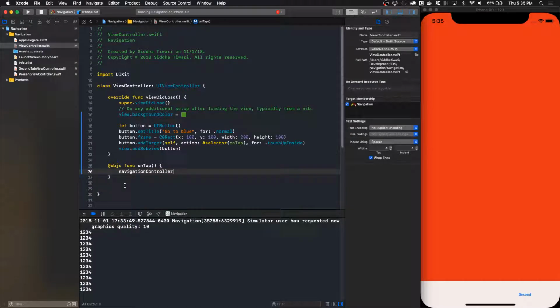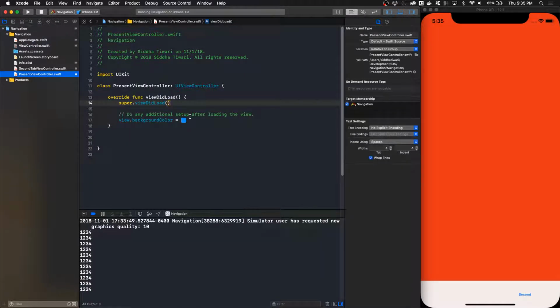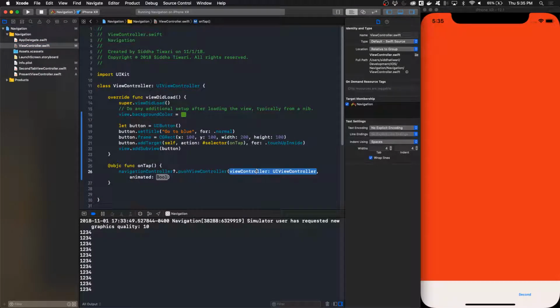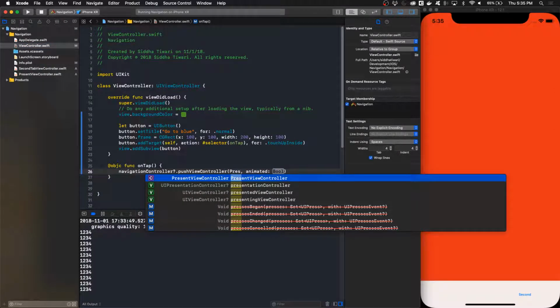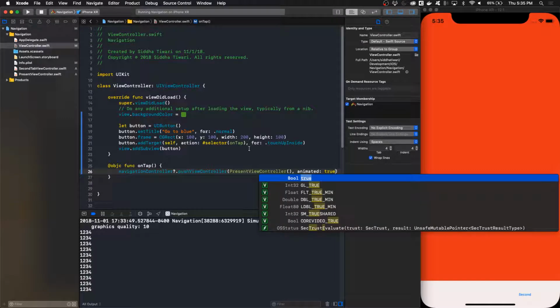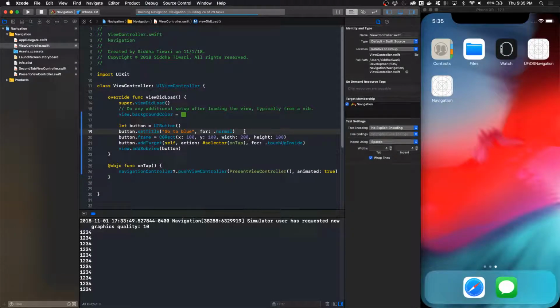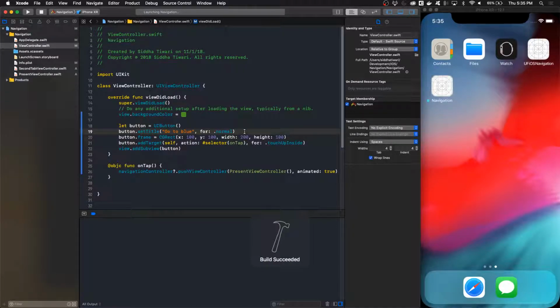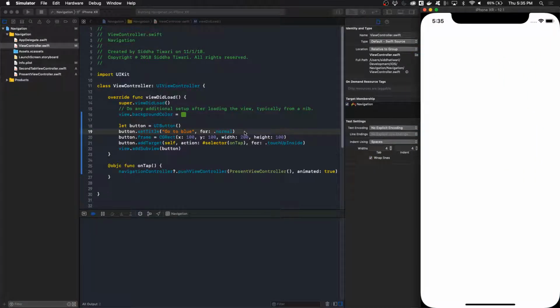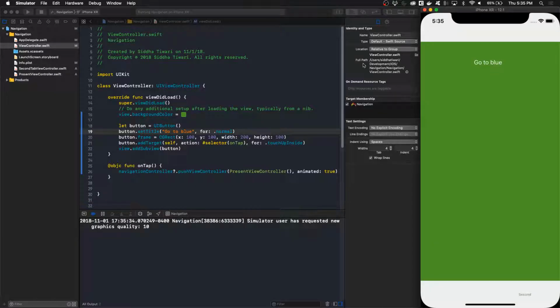Let's do navigation controller dot push view controller, and the one we want to push is the present view controller because, as we can see, it's the blue one. Let's go back here and let's push the present view controller animated true. Now let's see what happens. So you go to blue, and it goes to blue. And you get a back button too. So it's really simple.